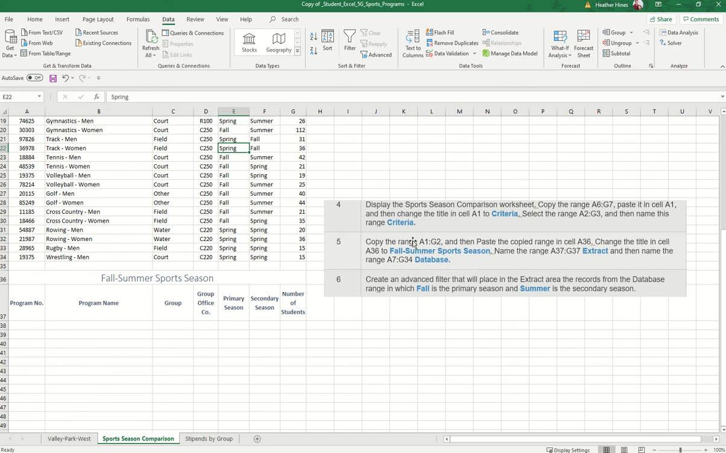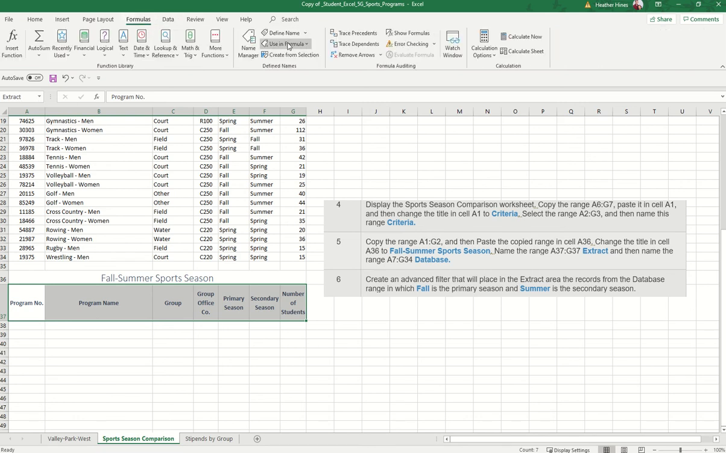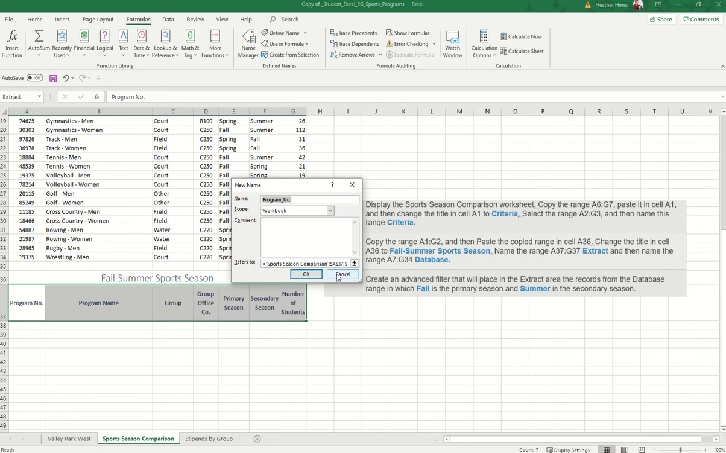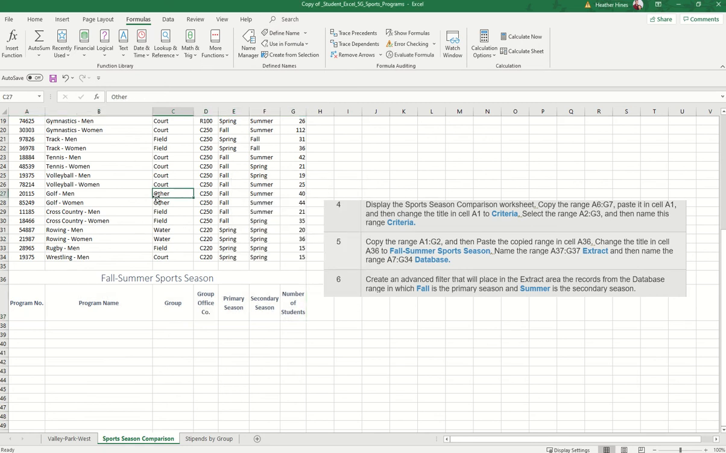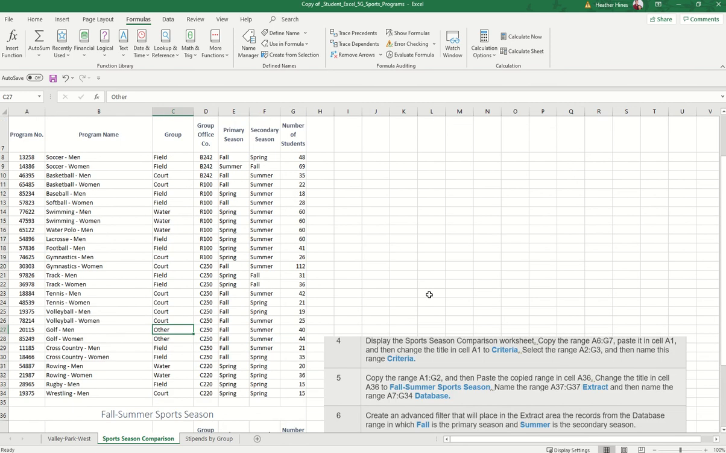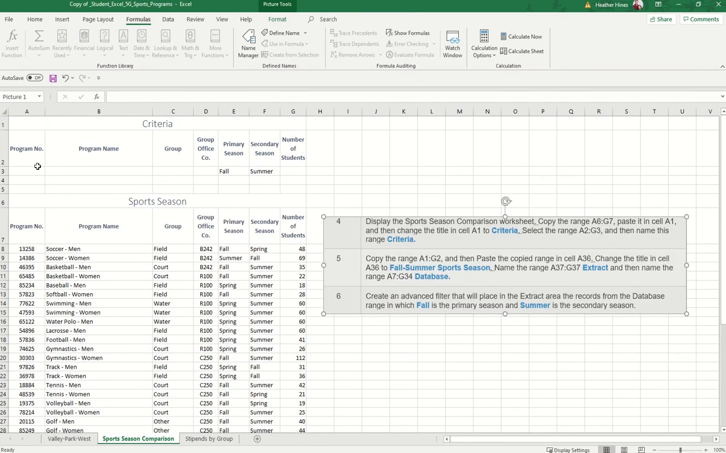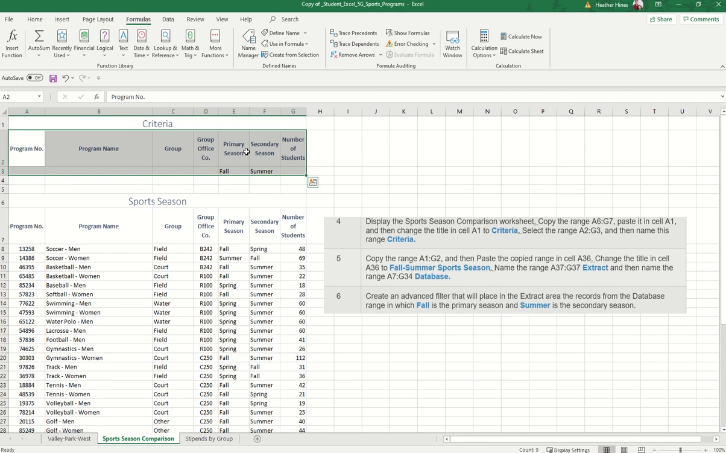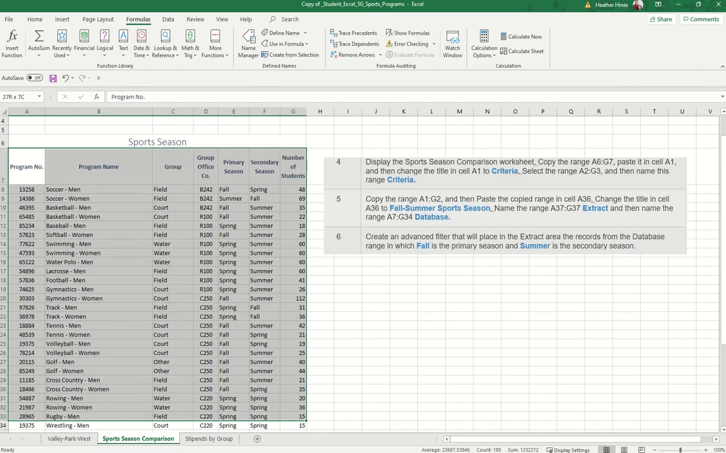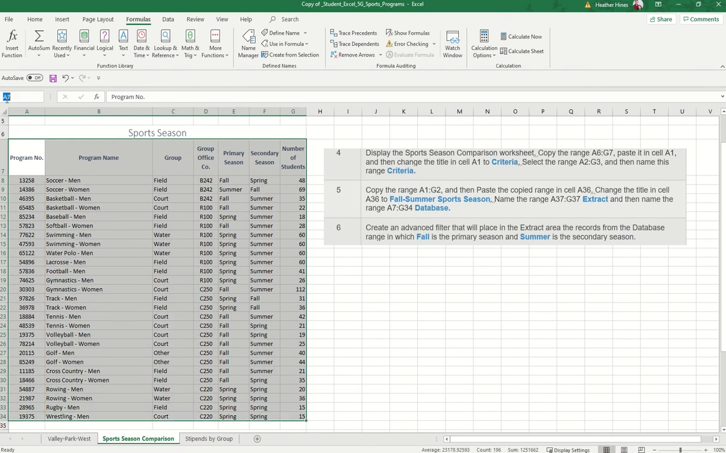And it says, hey, rename this range extract. So A37 to G37. I'm going to name this extract. So I can highlight it and just go to the Name box, type it in. Or I could go to the Formulas tab and do Define Name there. Okay. Oops, I missed one above here. It wants me to name this criteria. So A2 to G3, name this criteria. And A37 to G34, it wants me to name that database.